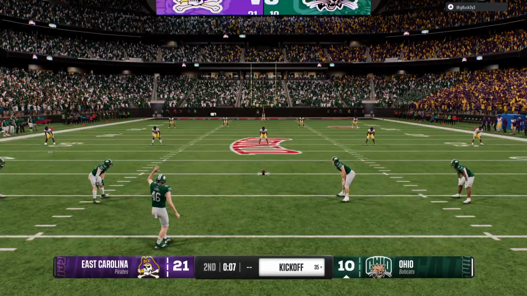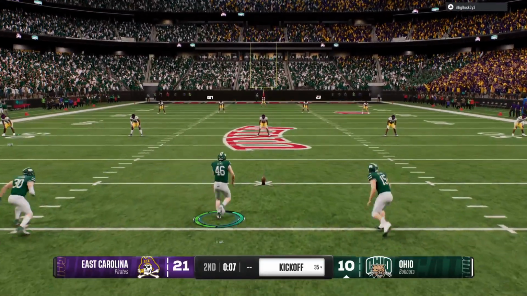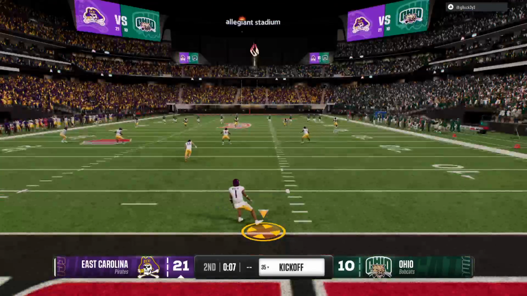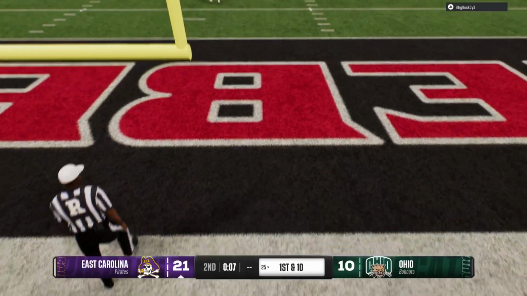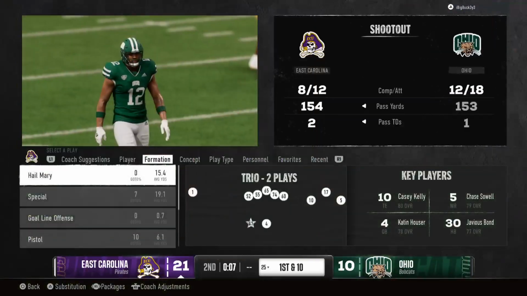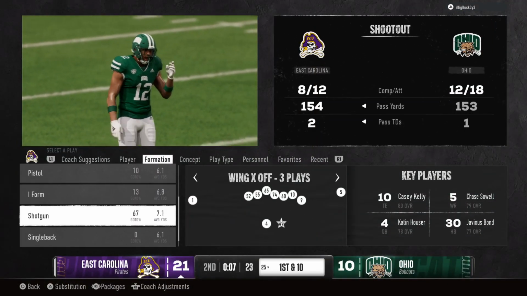So here comes the kickoff after the touchdown, and the last thing you need right before the half is to give up a big return. No chance to return that one. A booming kickoff out of the back of the end zone. It's a touchback.